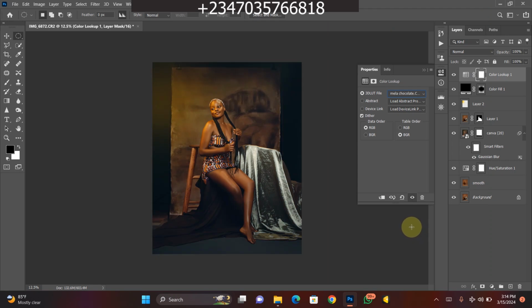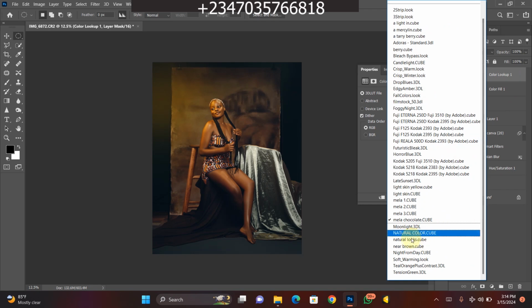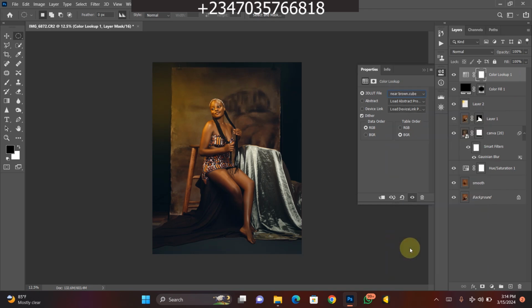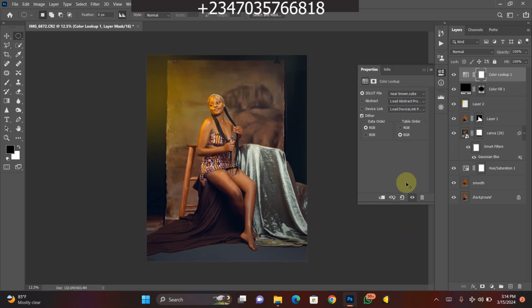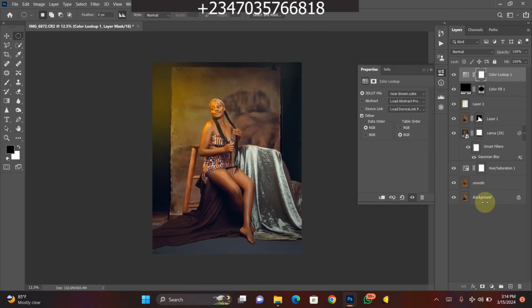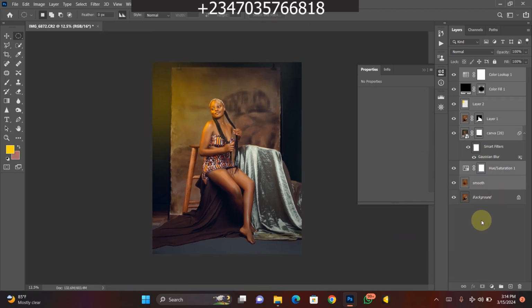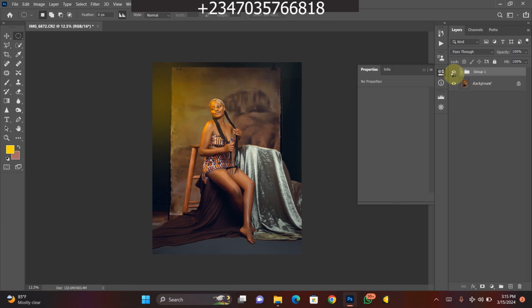It gave me a low light, but my subject is not that dark skinned. So let me open it up again and pick another one. I'll be using my near brown, which I actually love. This is giving me what I need. This is perfect. Now let's group everything in a folder by clicking Ctrl G, and let's check out our before and after right now to see what we have actually done so far with just a few simple clicks.